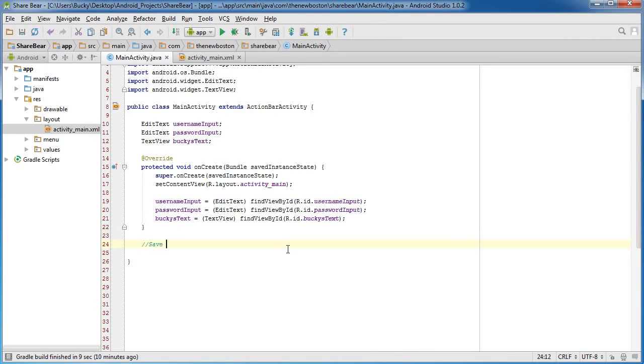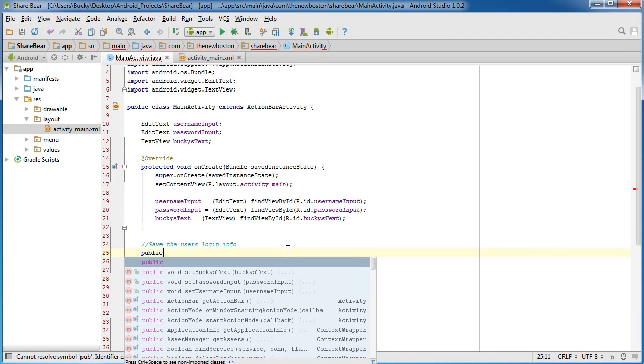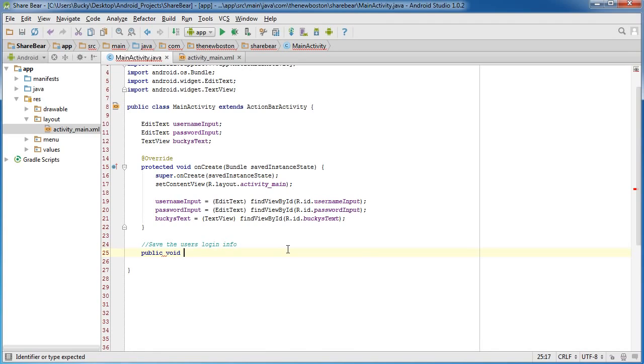So I'm just gonna write "save the, I don't know, like users info." I'll put the user's login info. Alright. So that's public. Pass in reviews. Alright.